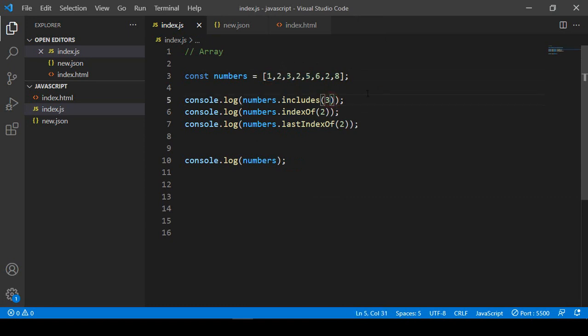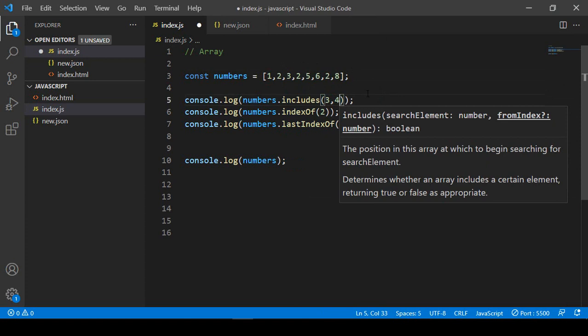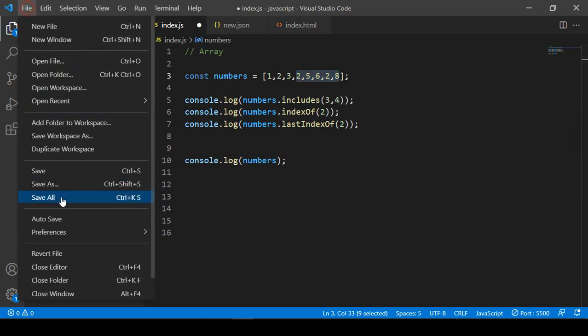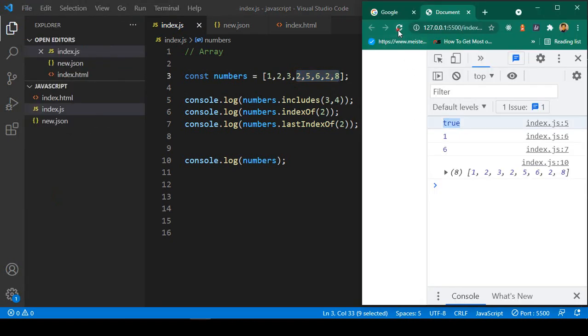Here after this I pass another parameter as a 4. Now that will start counting from our 4 index. In that particular position, it will be searched, is there any 3 value or not? So from our 4 there is no 3 value, right? So that means right now that should display false. If you now click save all, now refresh, you can see it now displays false.